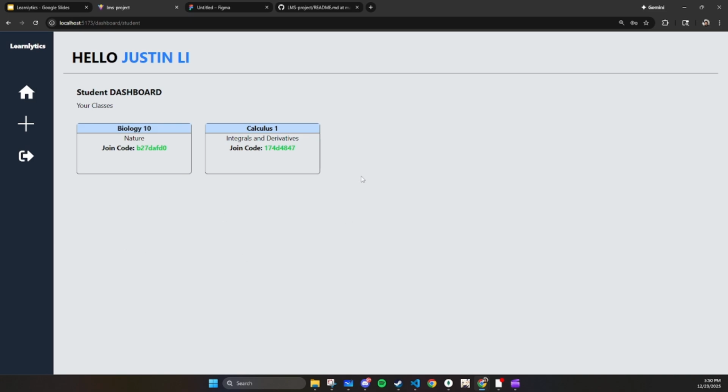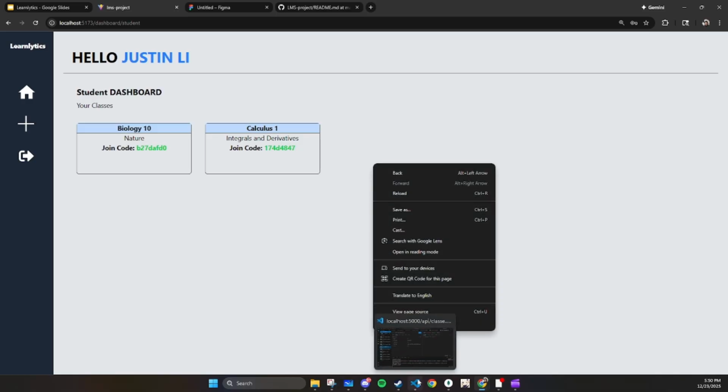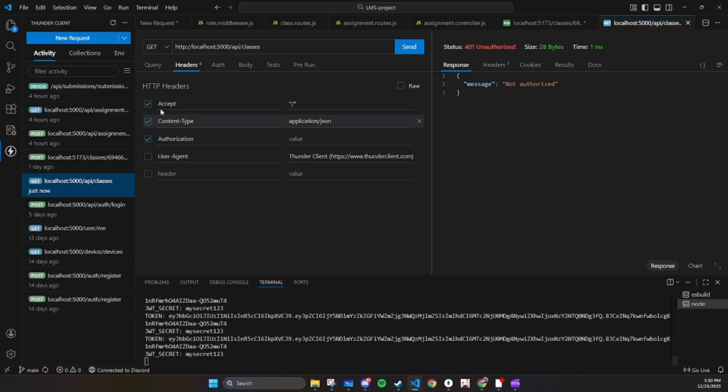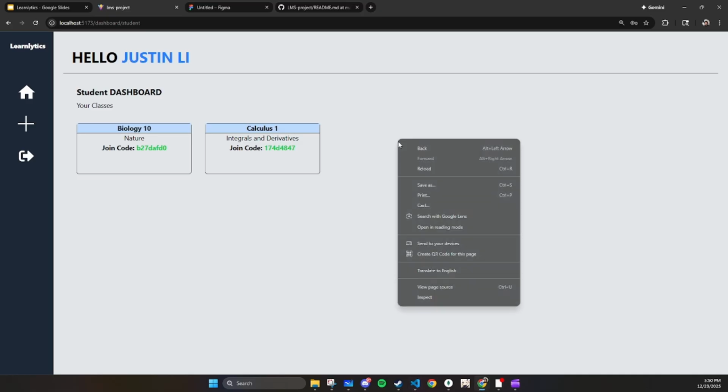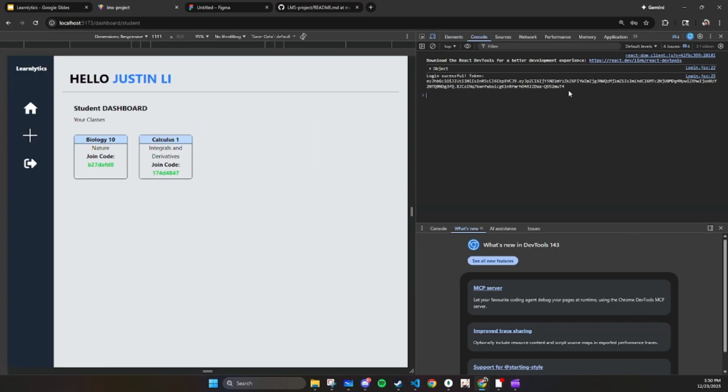Suppose I want to test my endpoints to see if they're working correctly, such as fetching these classes. I use Thunder Client to test these endpoints. Here you can see I'm sending a GET request to localhost API/classes. And for authorization, I actually want to put the user token, which I will get from local storage. Here we have the token.